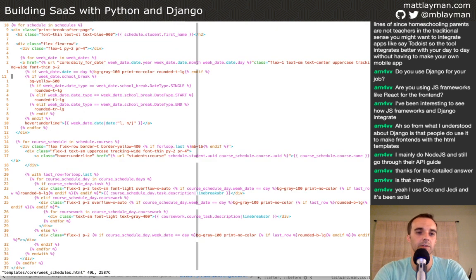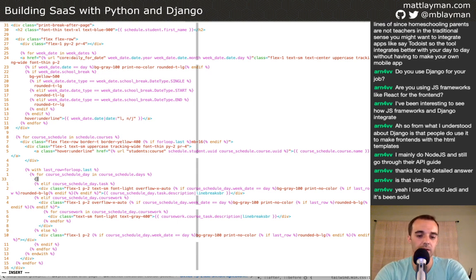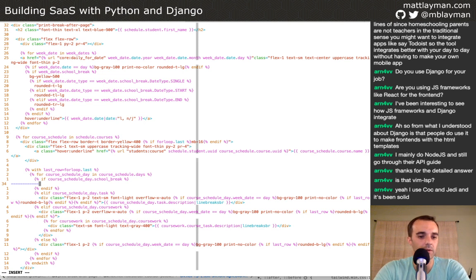So let's return back to this template fragment that we have and come down to, I called it something different in the template, but that's what we have. So we have a new condition basically. I'm going to change this to an elif because I want the school break stuff to come before anything else. If the course scheduled day has a school break, then all we really care about is that it be background color of that yellow, right? So, oh shoot, I don't even know if this is the right thing to do right now.